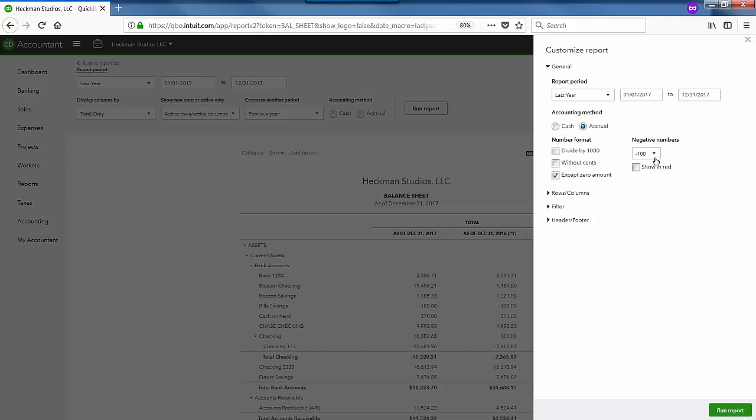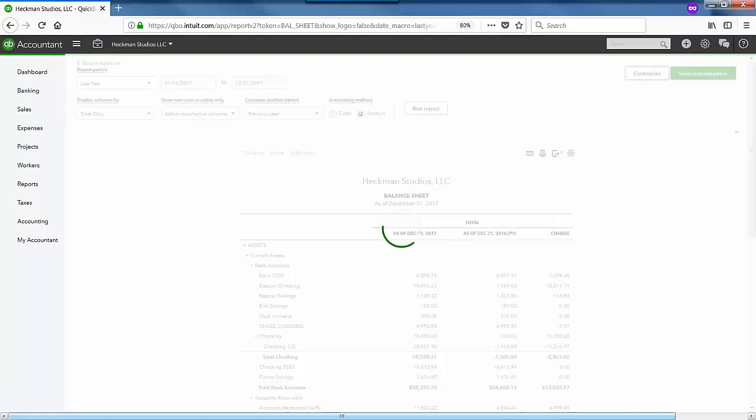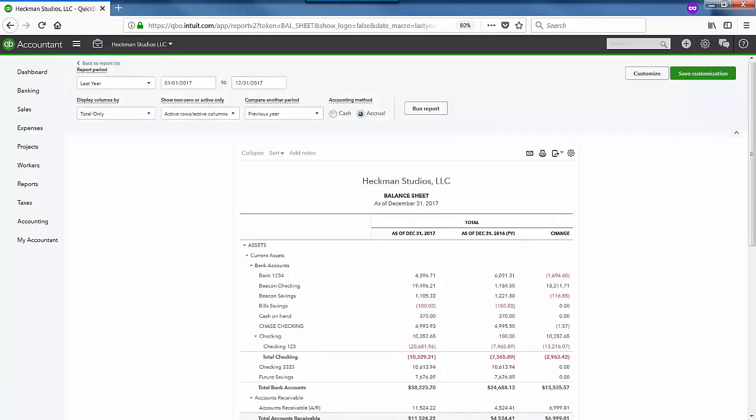But maybe I need to change the format of my negative numbers, have those show in red. Maybe I do want to make some changes to how the report is titled and what I'm going to include on the header and footer. And then I run that report to reflect my selections.